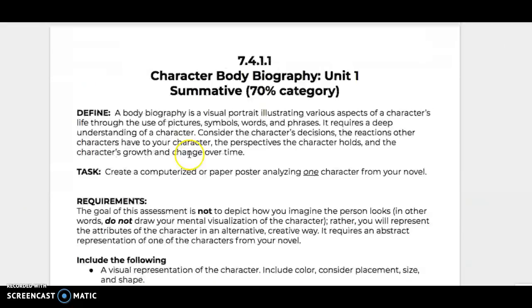You have another choice here. So the second choice is the character body biography. And this assignment is also worth 70% of the category. And this is a visual assignment. So this is a visual portrait illustrating various aspects of a character's life through the use of pictures, symbols, words, and phrases. It requires a deep understanding of a character. You need to consider the character's decisions, the reactions of others, and the perspectives that your character holds. The character's growth and change over time in the novel.